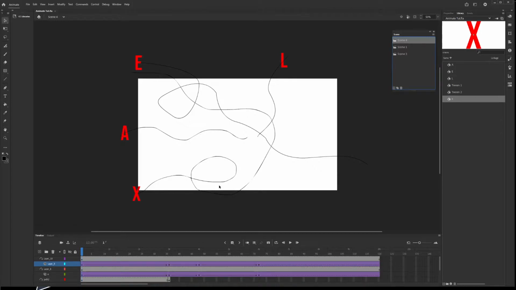Today's lesson 4 is going to be covering shape tweens. Previously we covered basic motion using classic tween. We covered clipping masks. Lesson 3 we talked about custom paths. And lesson 4 we're going to talk about shape tweens.